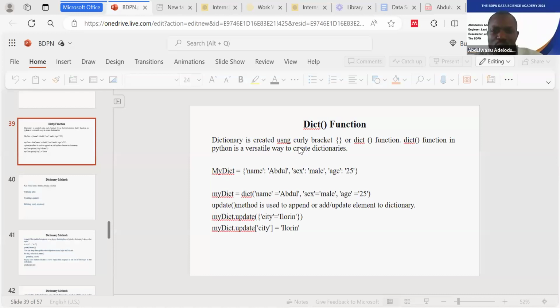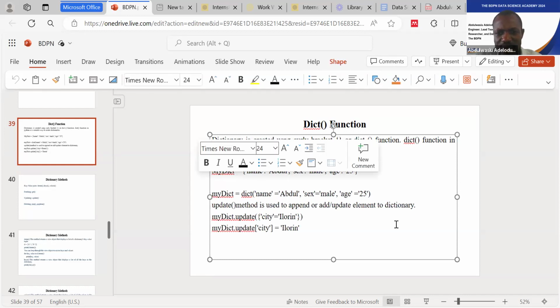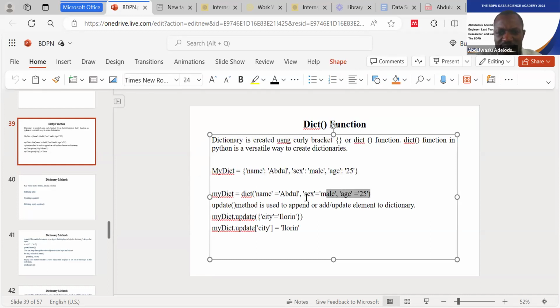Now, here we say we can create a dictionary by using the dict function, and we can also use curly brackets. Using the curly bracket, we understand that very easily. Then we say we can use the dict function. I don't know why it's not running. Later, if I get it, we're going to look into that again.